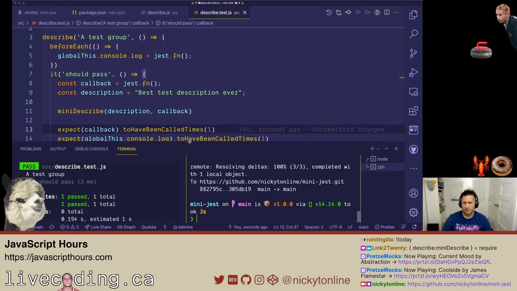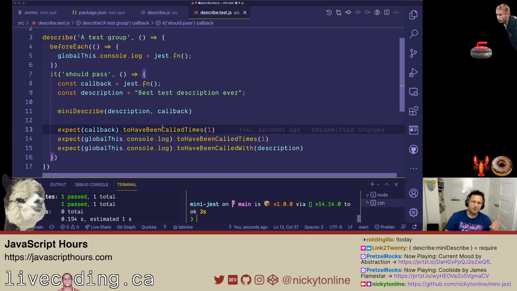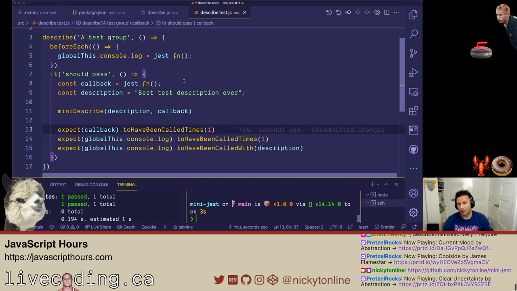Now, the powerful thing about this too, about passing a callback that's a Jest function, is I really don't care what the callback is doing. I just need to know that it was called. Later on, if there are errors in that callback, we can deal with managing errors in our mini test framework, but I think for now we're okay.